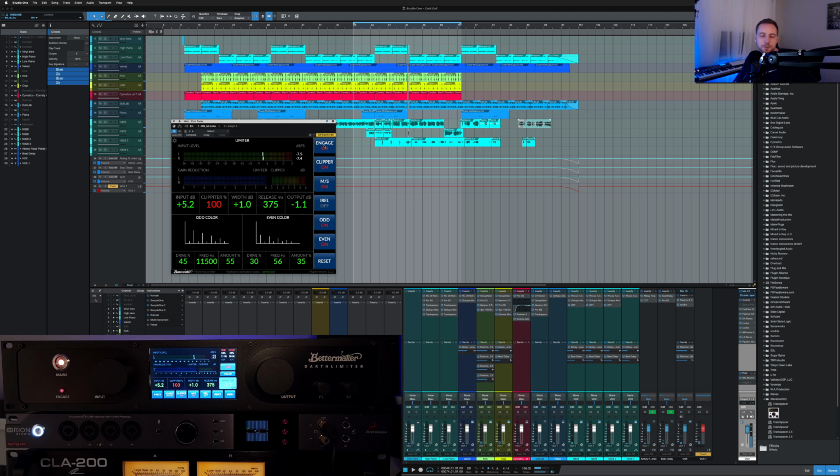Now you can see on the hardware and also on the plugin. So the plugin, just pay attention to the clipper. The clipper was going at almost minus half a dB.